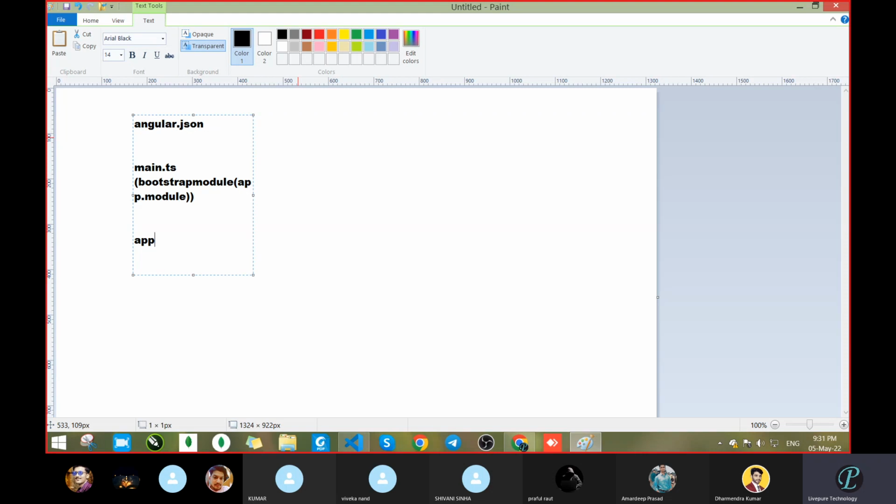After that, where will it go? App.module. So first it will enter in the module section. Correct. What will it search here? Bootstrap component. Everybody had revised this. Already you are in the module, now it will search the component. Yes, sir, it will search the component.